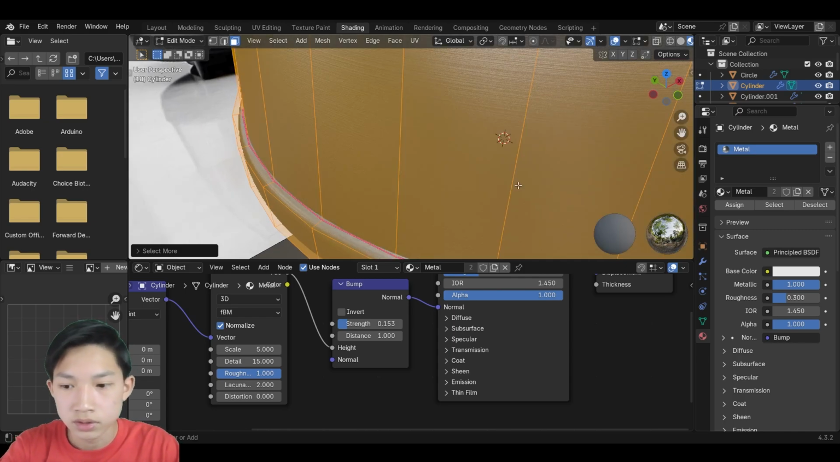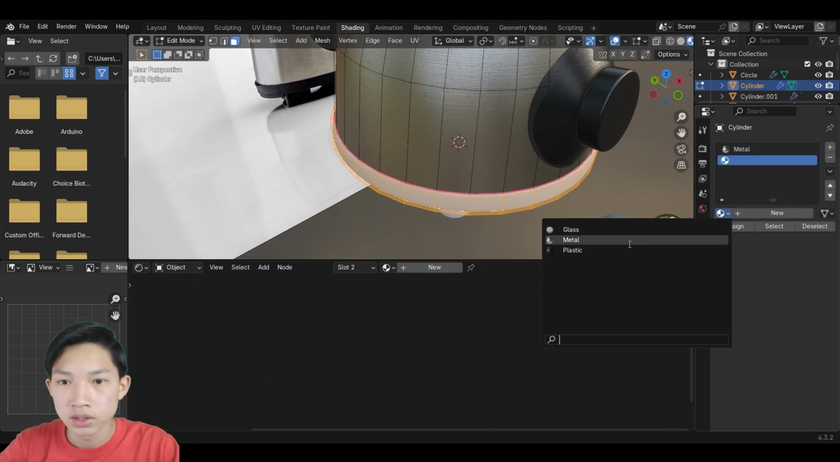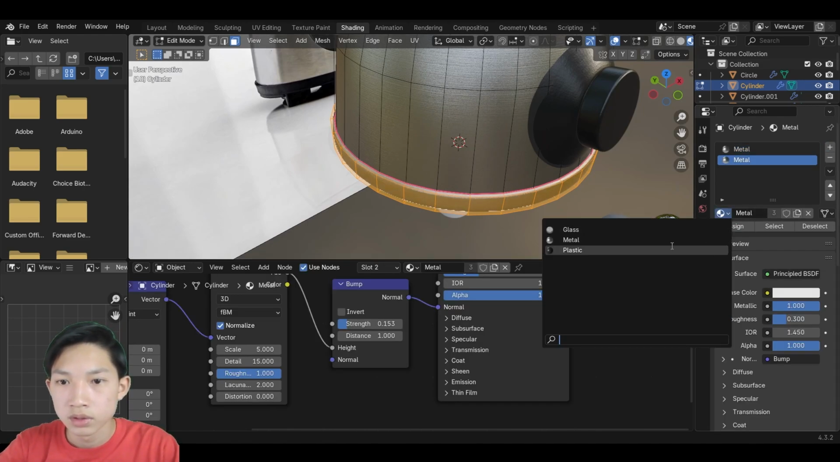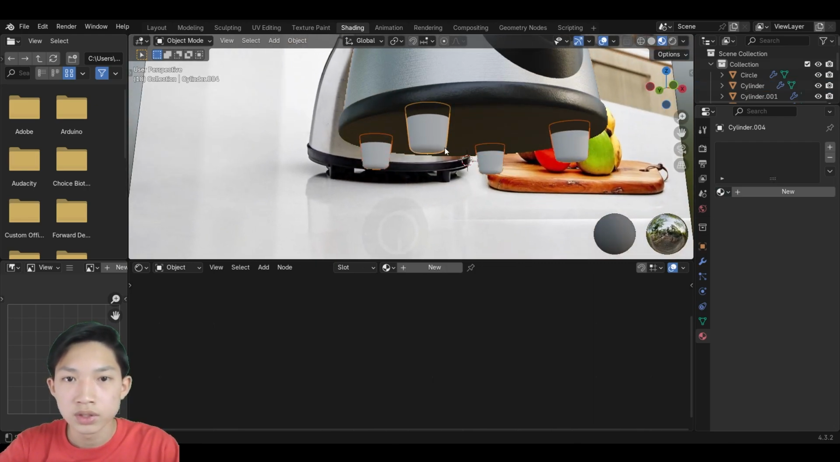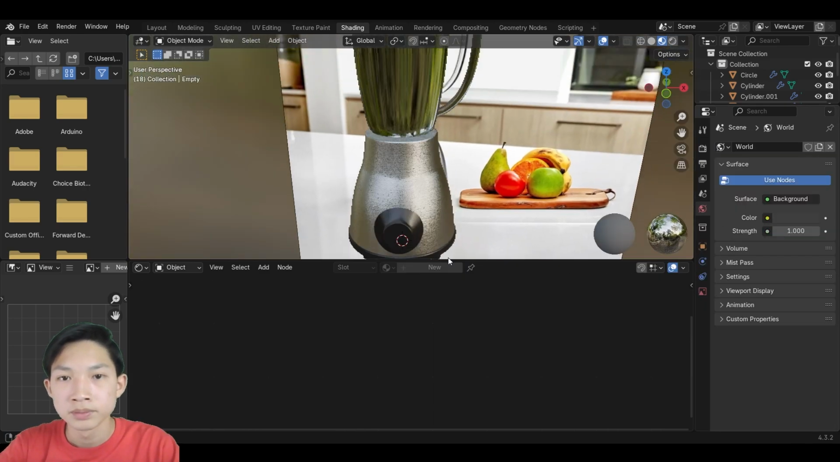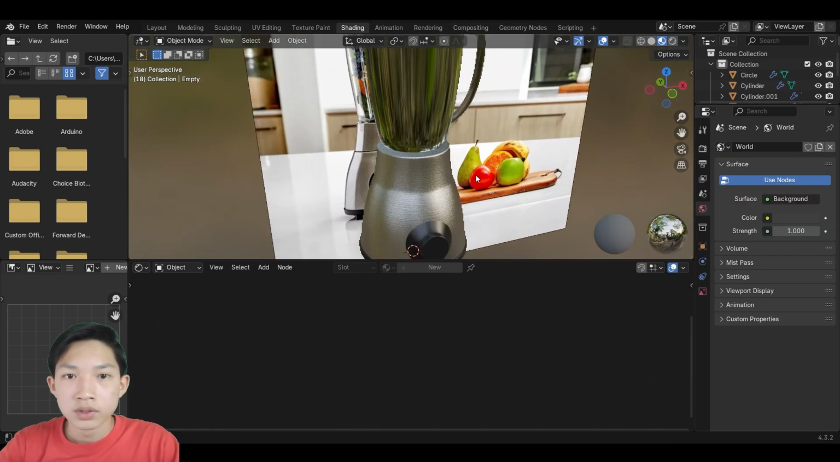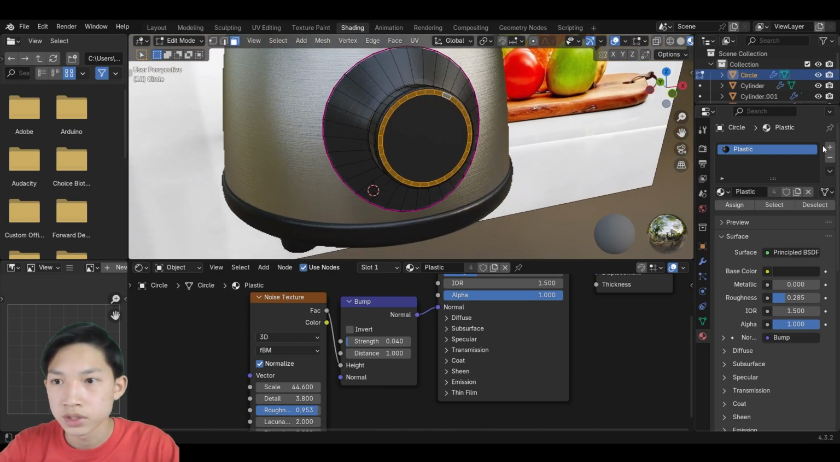Oh, that's too much. You just add a material slot, assign, and then go to plastic. Okay, that's great. And I'll join these four things at the bottom together and give it a plastic. Okay, that's great.